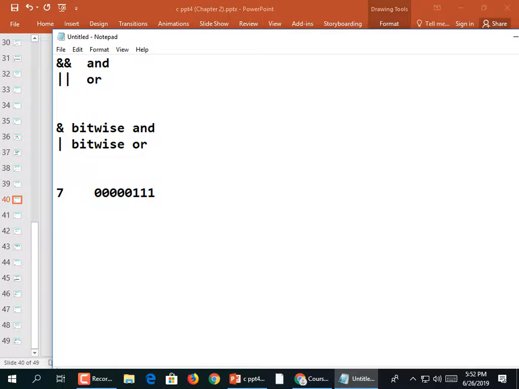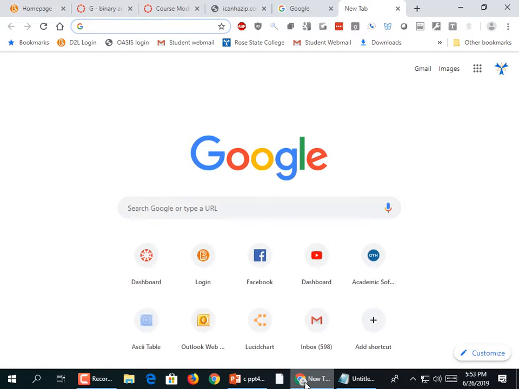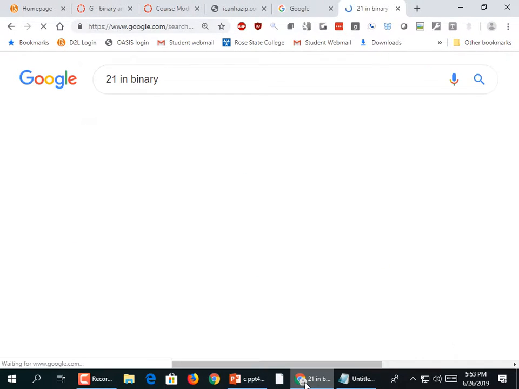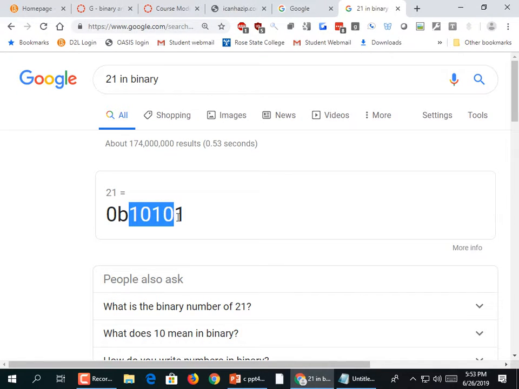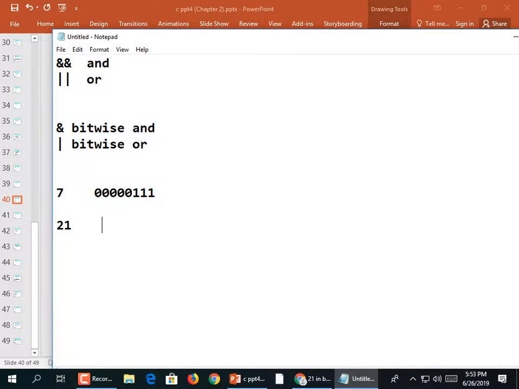And what if we add another number here? That was, I don't know, 21. And I don't remember what 21 is, so I'm going to cheat and say 21 in binary. It's equal to that, 10101. Alrighty. So 10101 with 3 zeros at the beginning of it.